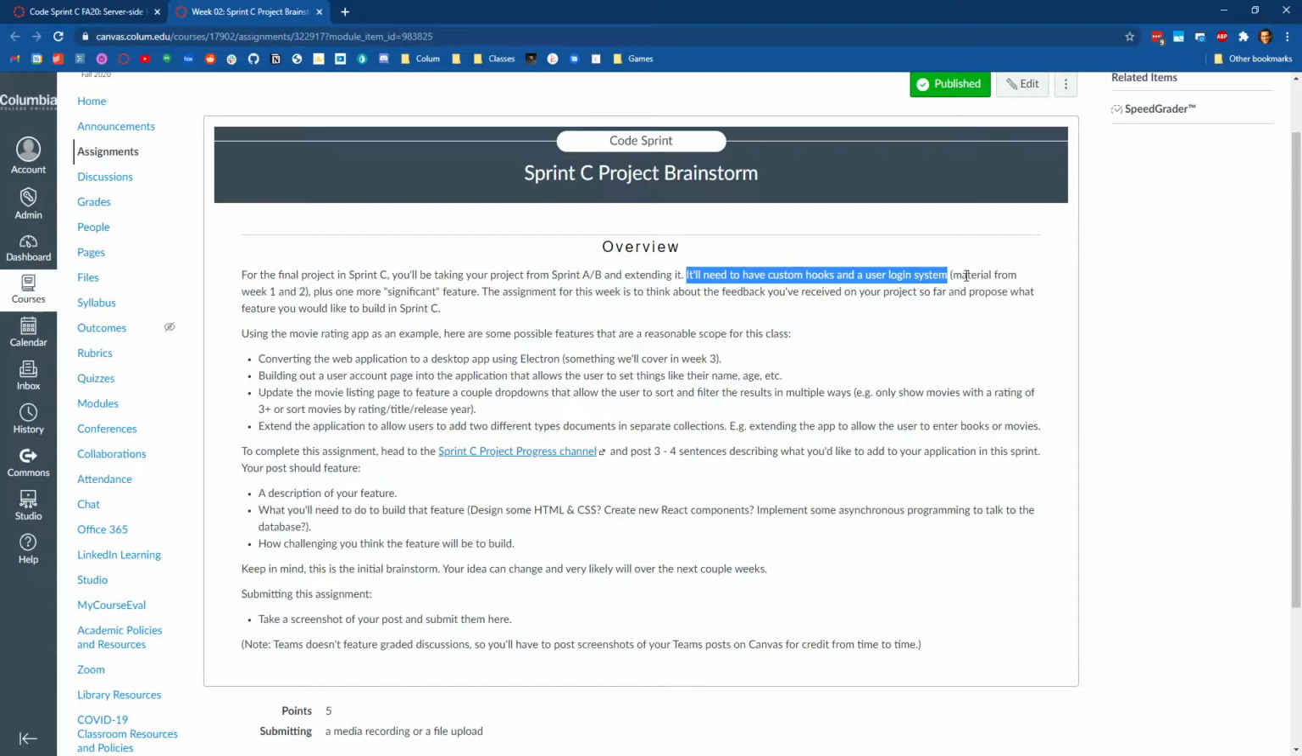So that's one requirement. The other requirement is to have one additional significant feature here. Significant is in quotation marks because that means different things in different contexts. So here I'm going to give you a couple of examples of things that would be a reasonable scope. So significant here means you're not just tweaking some CSS and considering it done as a feature. It's like you're adding some new functionality to your application.